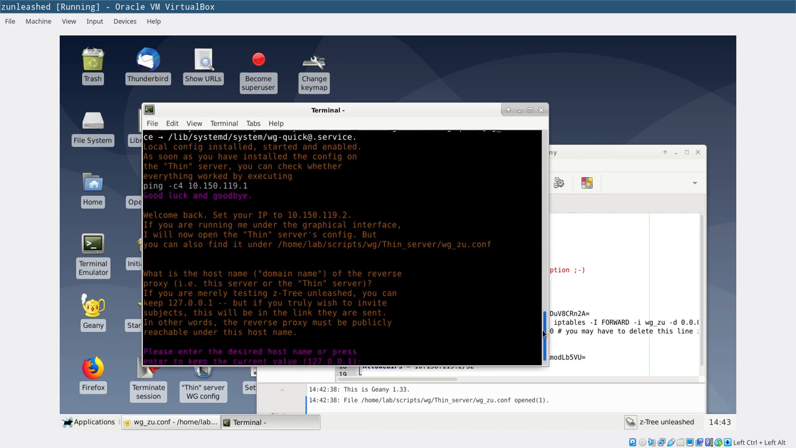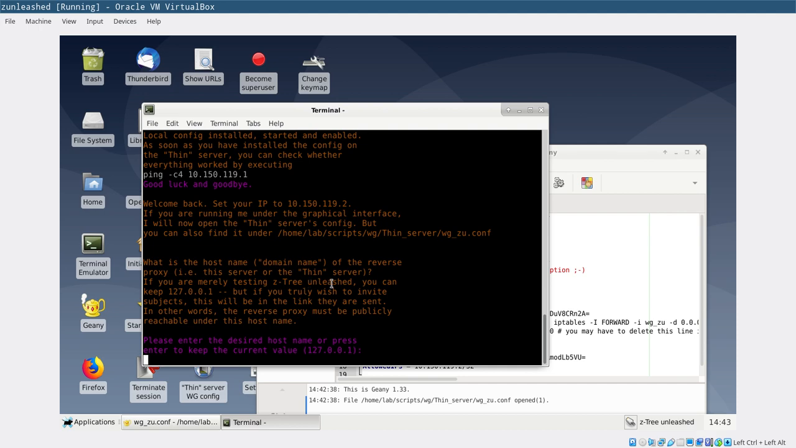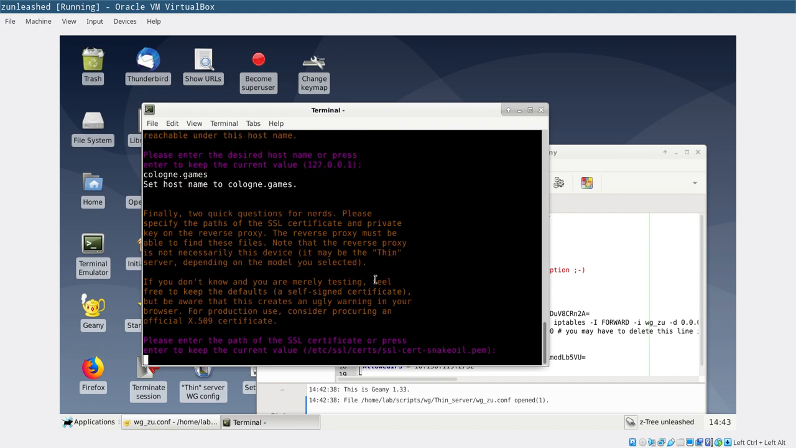Now, of course, you have to answer a few more questions. We will come back to that config later on. We have to enter the host name, which after all is what subjects see in the URL, right? However, you can simply enter the host name of the thin server, which is of course the major advantage of using the thin server, right? So we just enter cologne.games. Okay, nice. And the certificates, they are a little bit more difficult, unfortunately.